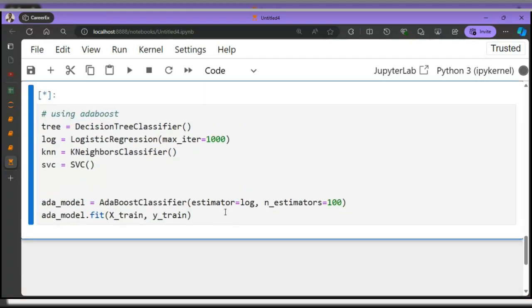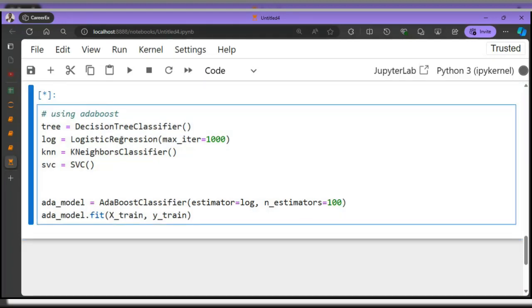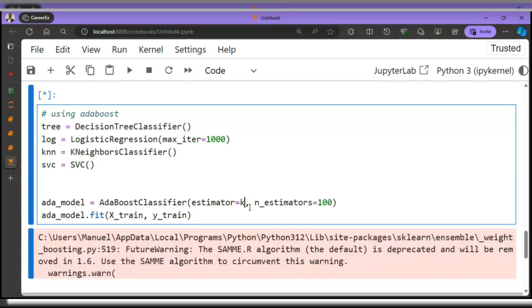Let's see. So all these things are just you tweaking the parameters to get what you want, right? You are changing the max iteration in this logistic regression model that you are passing into this AdaBoost. You can change this log to KNN, and it will use KNN for you. You can change it to tree. Actually, by default, it is using tree. If you don't include any estimator parameter, by default, it's going to use decision tree. But if you do, you can change it to any one. You can change it to support vector classifier, KNN, logistic regression, or any other classification algorithm that you want to use.